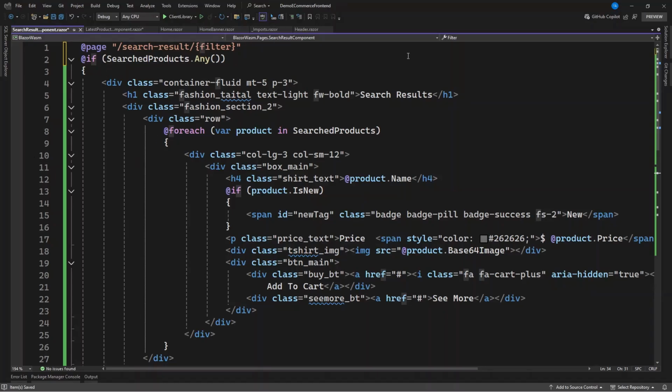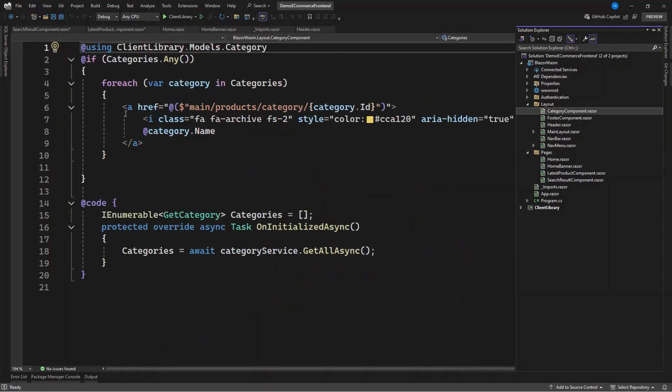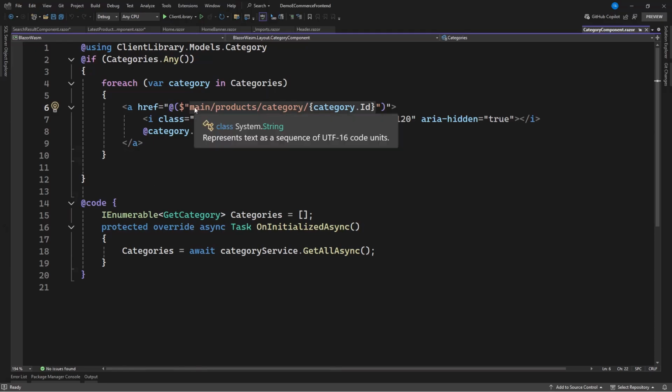Now when you go to the category, you can see that from the category component, we are navigating to this main product and category. So we need to create this, and I pass on an ID to this. So let's grab this, and now let's say we need to create a component, and what will be the name of this component? We want to say this is main page.